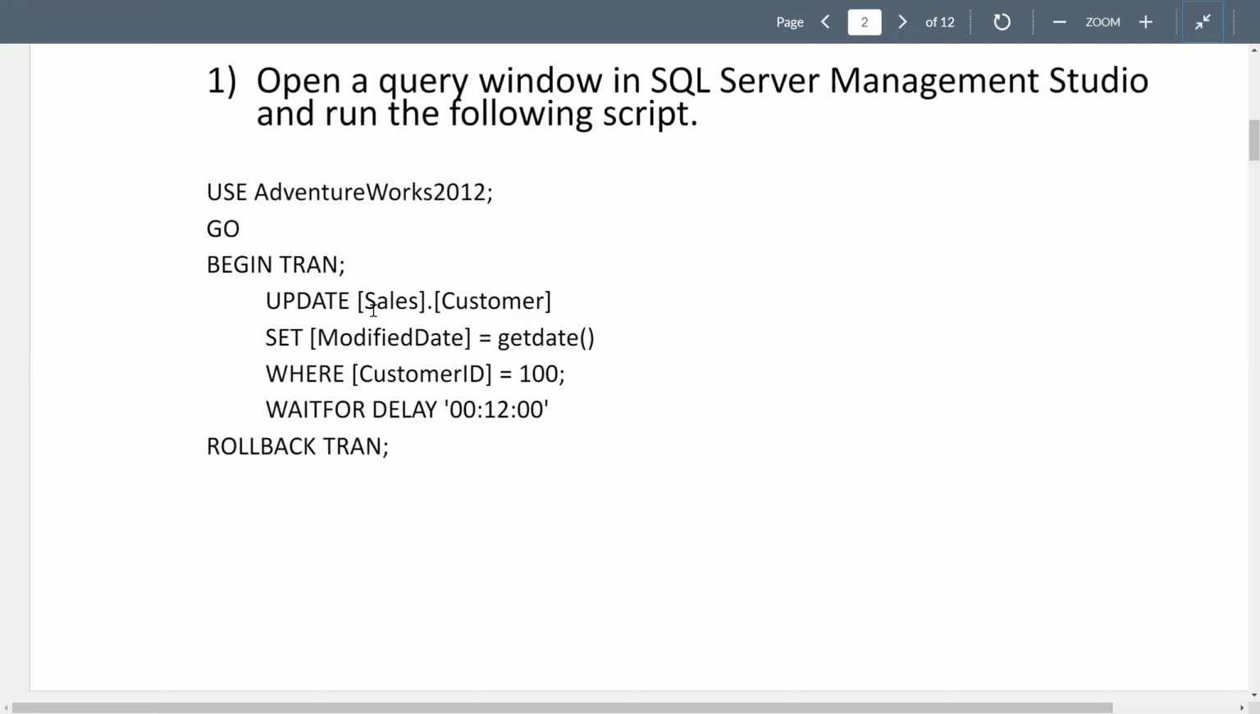In this transaction, we are just updating the customer table, just one customer, and this will lock up the entire table. In the transaction, we put in a pause, so pause for 12 minutes. During these 12 minutes, we will have a deadlock, a conflict, and then we will investigate the conflict.